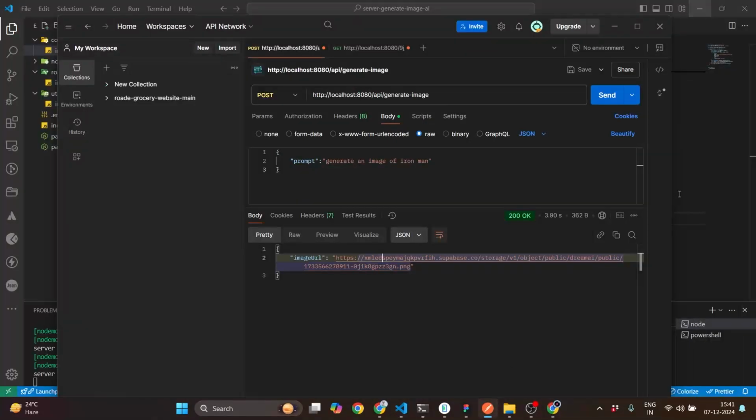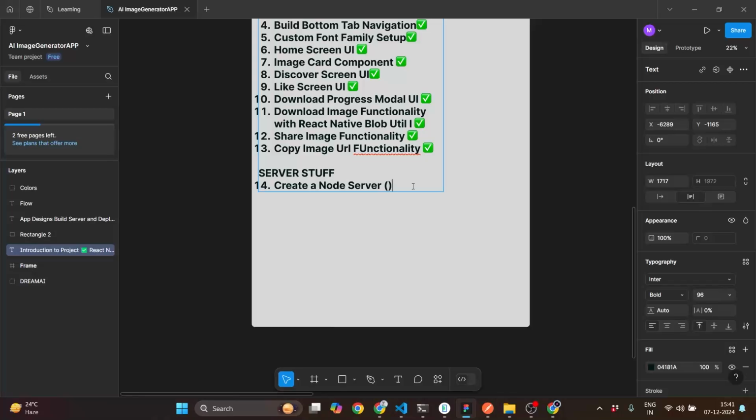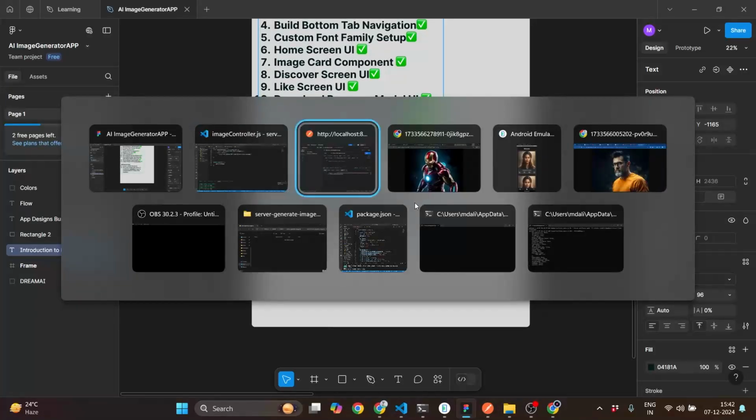So what we have done in this session is generate images with the Together AI model, and upload base64 data as an image URL to Supabase. I know you guys have learned really great things.